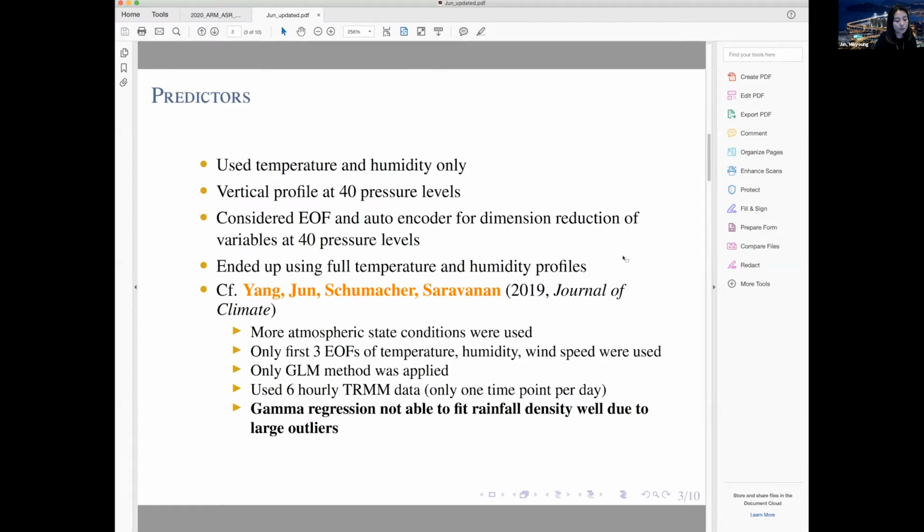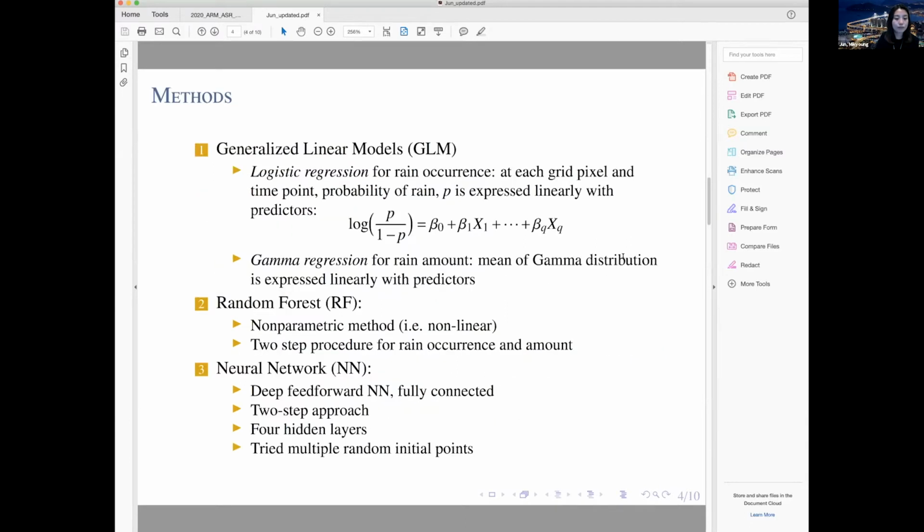One big finding that we had in this work, which motivated the current work, is that just trying to explain the rainfall density based on gamma regression or any other distribution that is commonly used in the statistical literature for rainfall distribution is just not working, due to this large amount of rain, which gives us this fat tail, as we say, in the rainfall density.